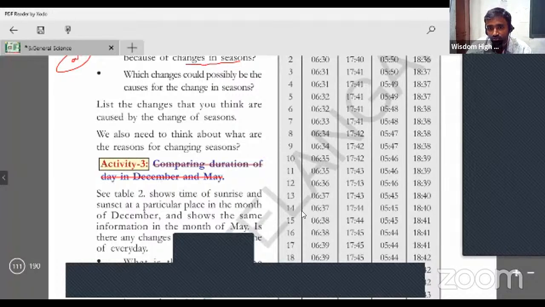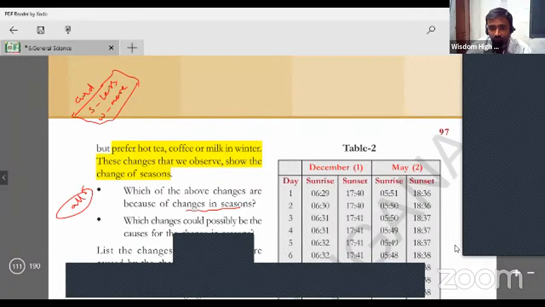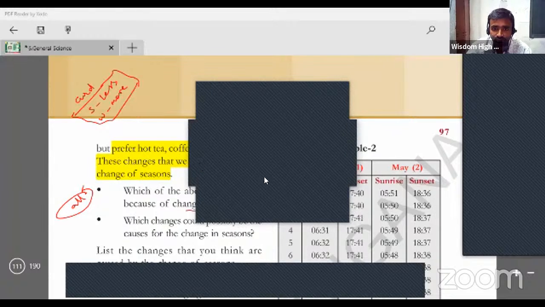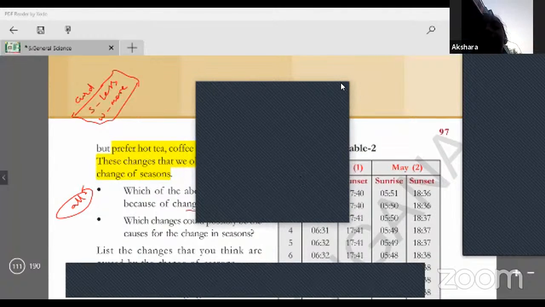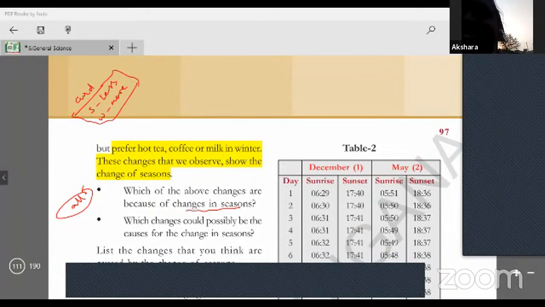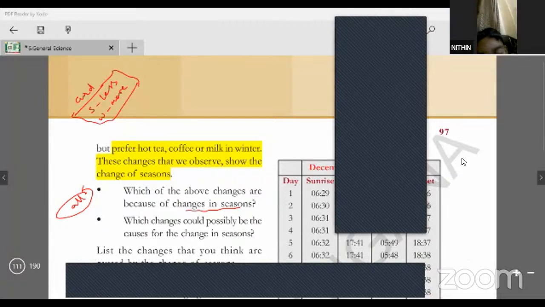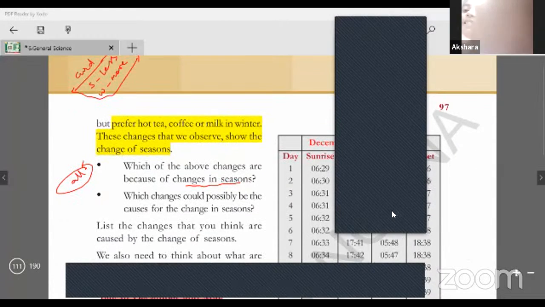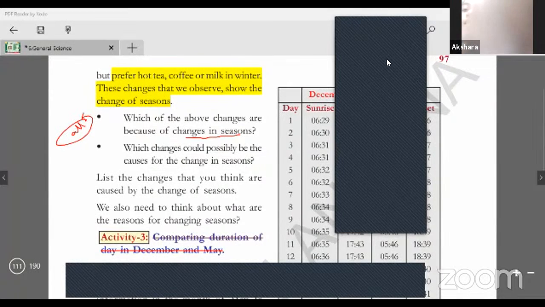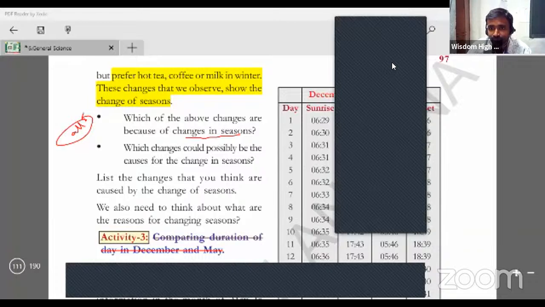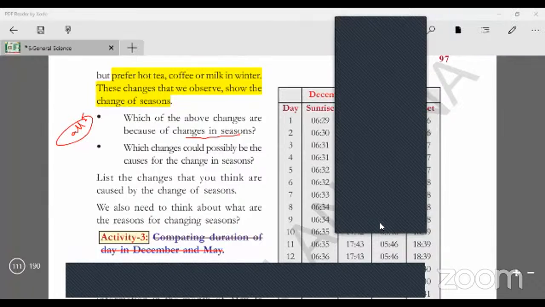All right. If you have any doubt, just unmute yourself and ask me. You have time to ask your doubt. Sir. Who is that? Nitin. Anybody having a doubt? Just unmute and tell me your doubt. No doubt, sir.